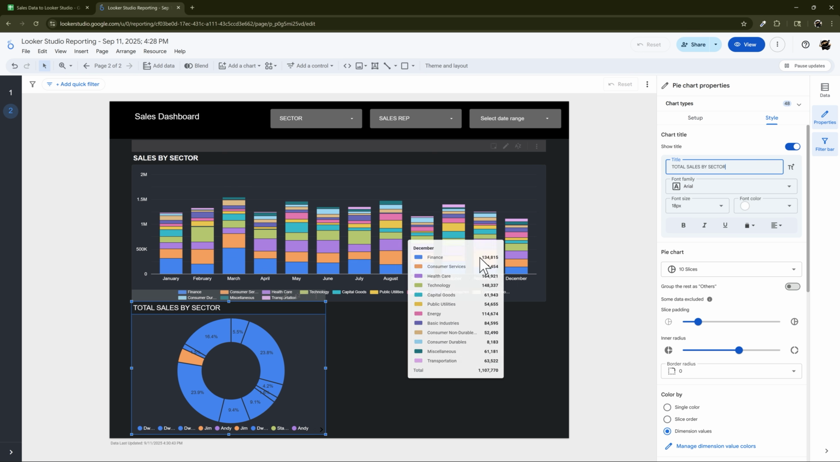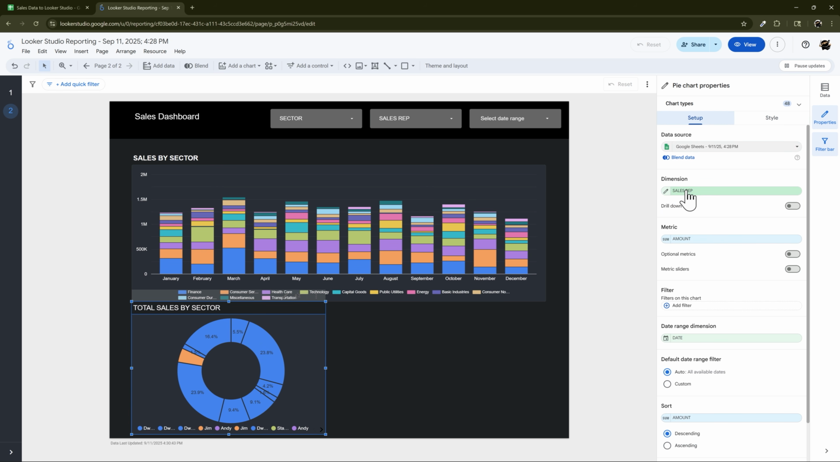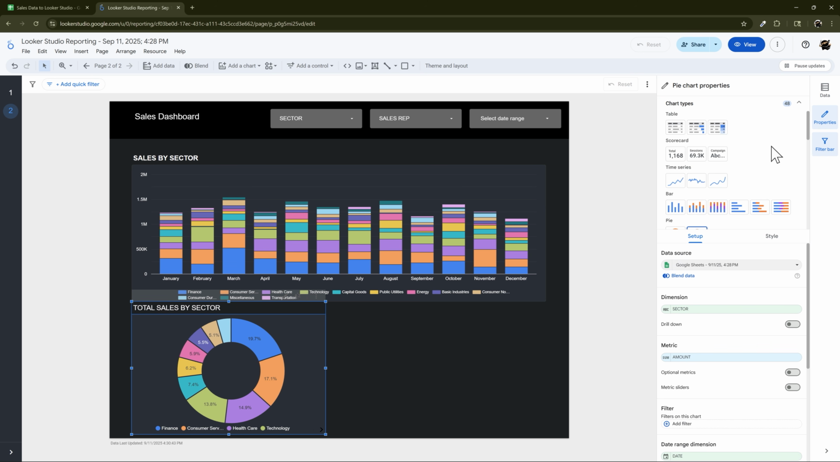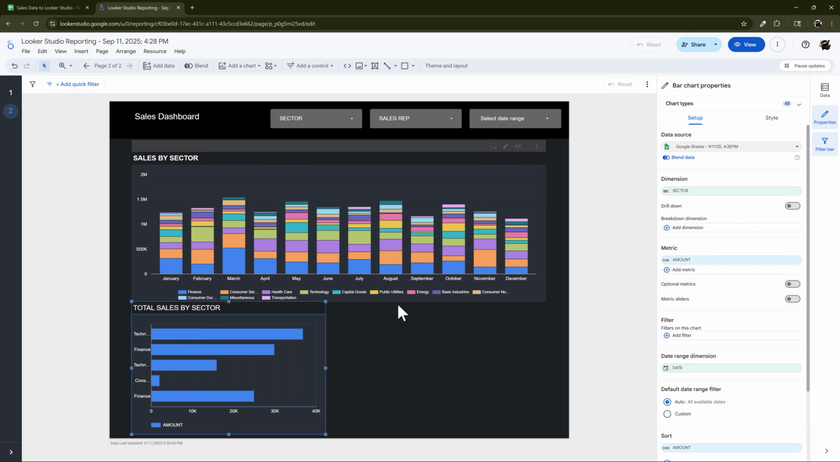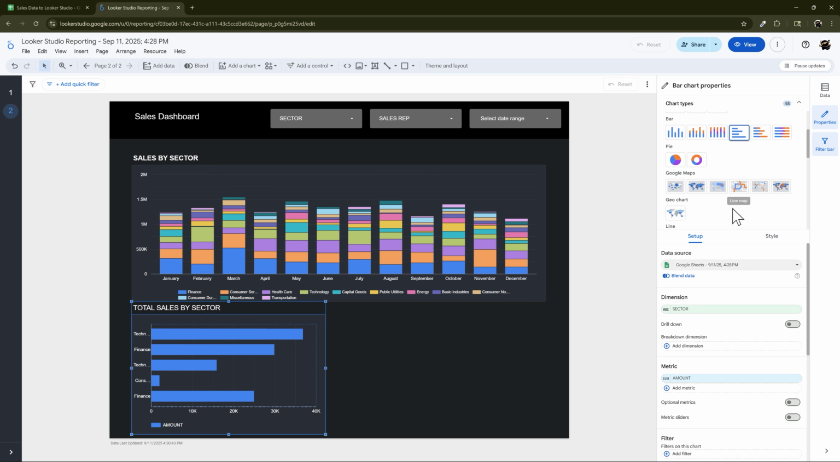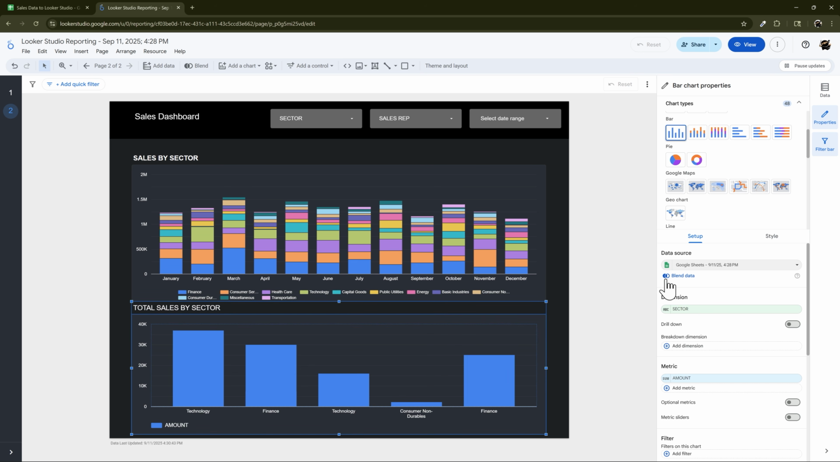Now this one, it may not work as well with a pie chart. And so let's go to setup and then do our sector. And so you can see this one doesn't maybe work as well. And so we may want to flip this to something like a bar chart. And that may just work better. And then if we come over here, we can do bar, maybe we could do a column as well. Something like that. And then let's make this wider.